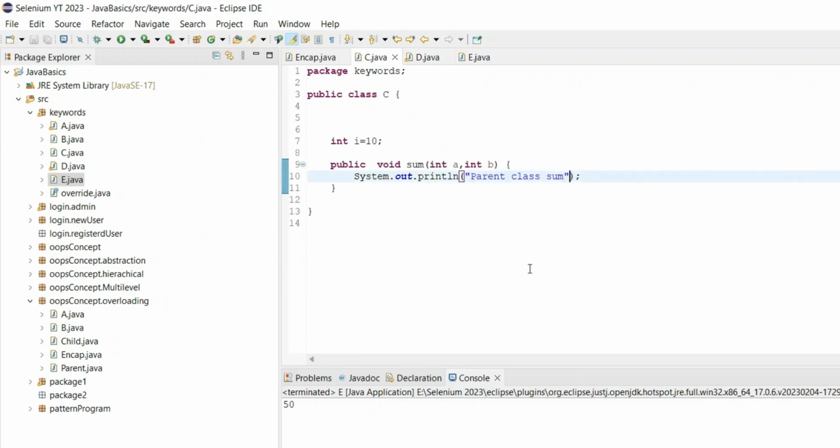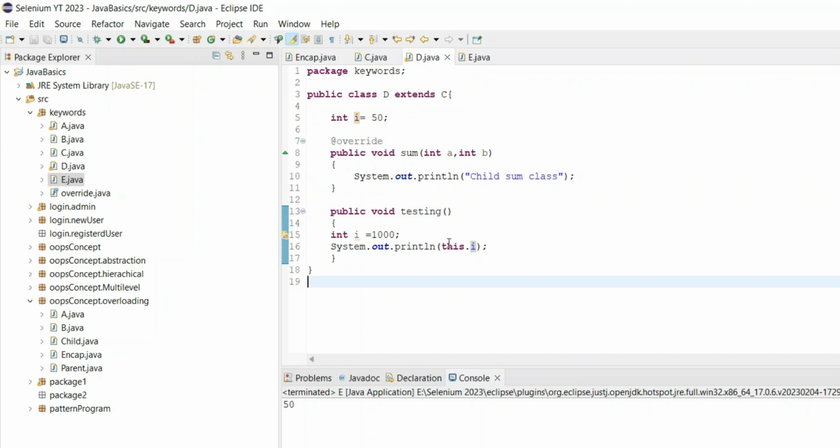Suppose I want to access the variable from the super class. How can I access that? For that we will use the keyword named super. So instead of this keyword, I'm writing the keyword super. Let's save this and execute this one.